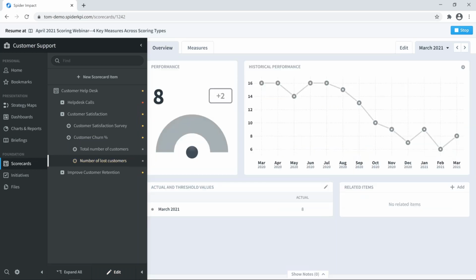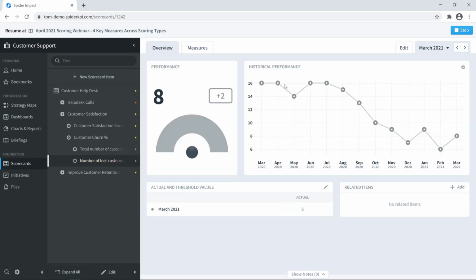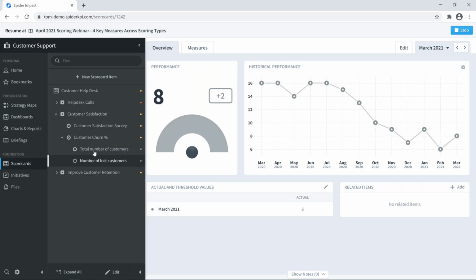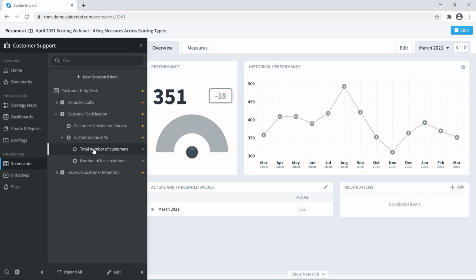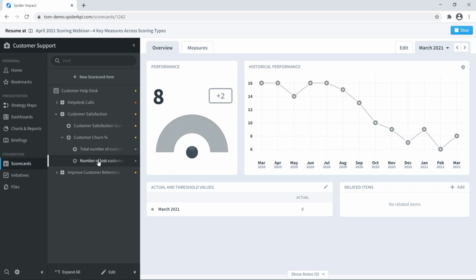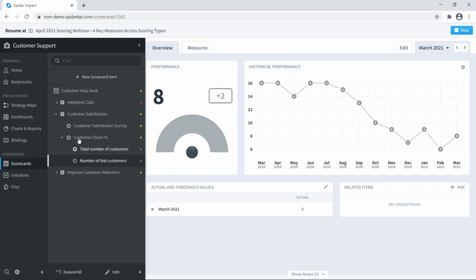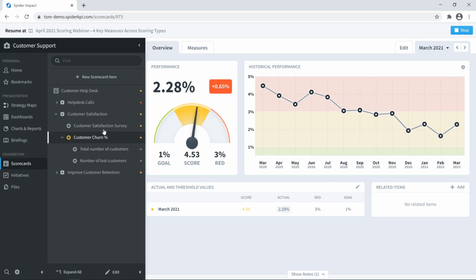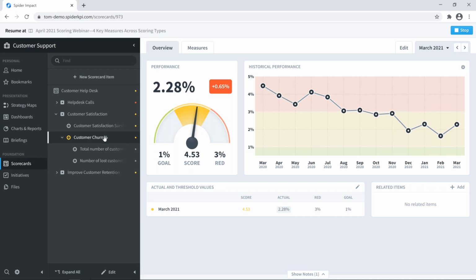All right, and then I'll go ahead and click done there, and we'll see that when we look at the number of lost customers or total number of customers, we see the actual number presented, of course, but again, you're not going to see any colors. There'll be no red, yellows, or greens because we're not scoring them, and thus in turn we're not coloring them. But the customer churn value, where we did set some thresholds around the goal and red flag scoring type, is of course being scored.